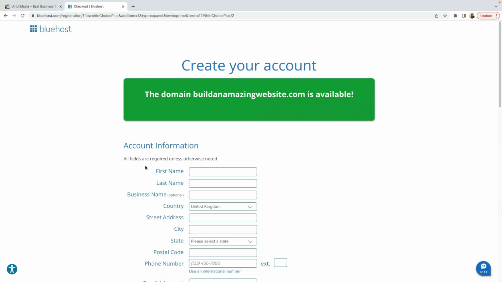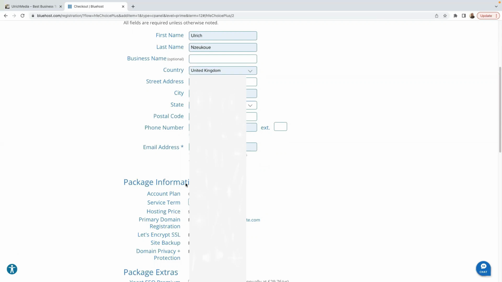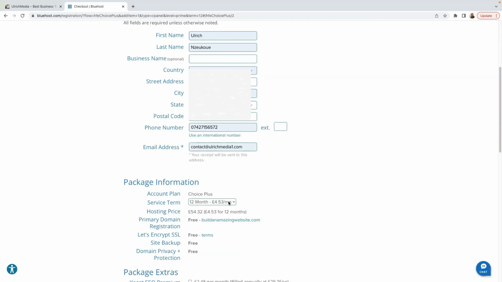Here on the account information, all fields are required unless otherwise noted, right? So the first name, I'm going to put my credentials here. So things like my business name is not really mandatory. And here on my address, I will put my address here. Package information, account plan. So there's several plans. So there's a 12-month one, and then there's a 36-month.